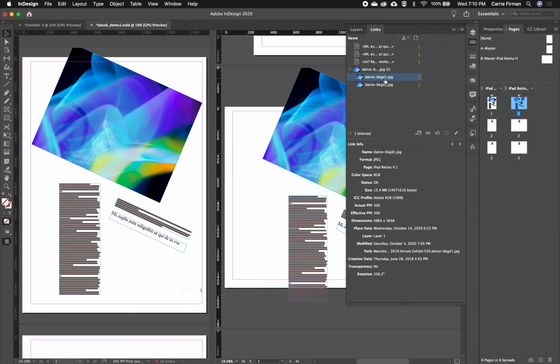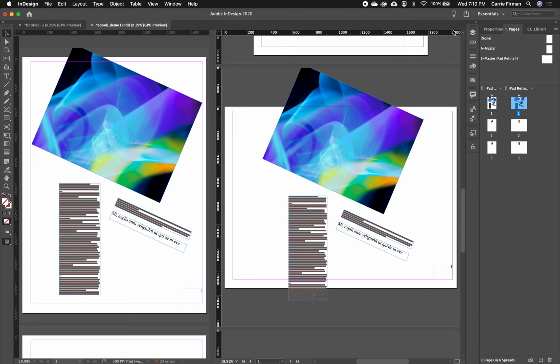So those are some tips on getting started with your fixed layout EPUB document, creating your alternate layout, making sure you're using master pages, and using the split screen option to look at both layouts at the same time.